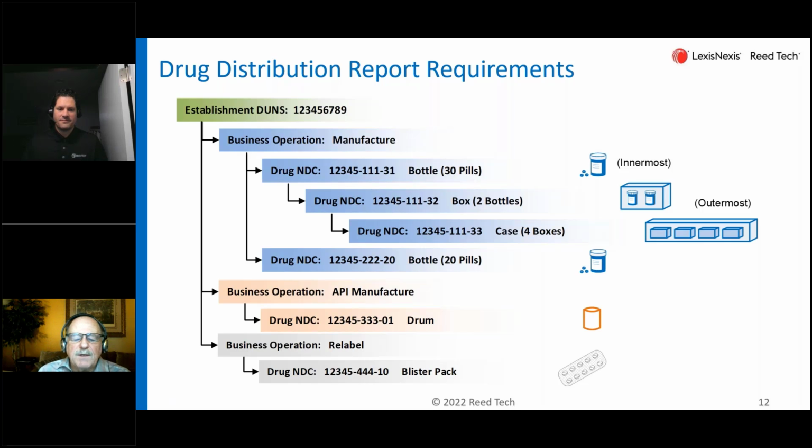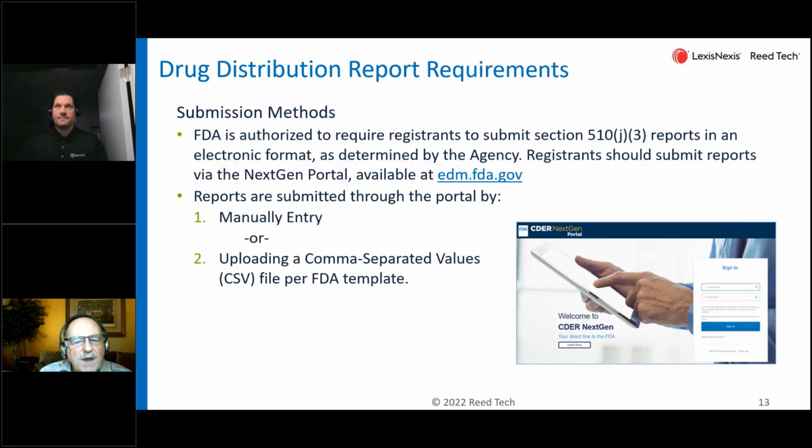Now, once you have this figured out, you have the quantities in place. How do you actually submit the data? Most in the audience are familiar with the Next-Gen portal that is provided by CDER, FDA, and you can manually enter these values and quantities, or you can upload something referred to as a comma separated values file, a CSV file. And that allows you to do electronic uploads very quickly. We've done a number of these, and it works very easily. It's a lot easier than, believe me, manually typing in the values.